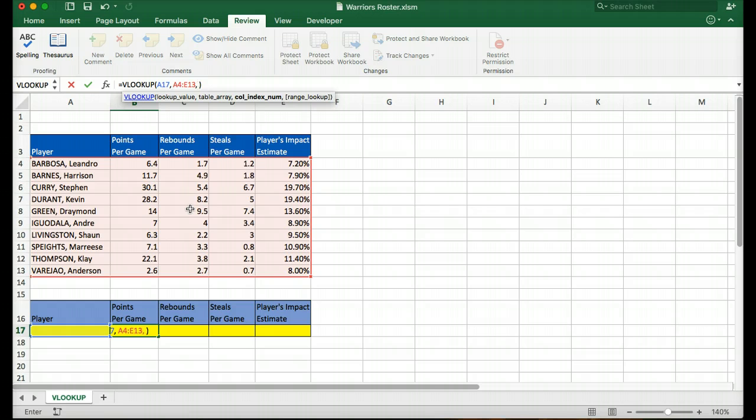Third, what column of information will I ultimately be pasting here based on the player that I select? I'm looking for the points per game, and in this red box, that would be column 2. Finally, do I want an approximate match or an exact match? We want the exact average points per game pasted here. So if you want an approximate match, you can type in 1, but we want an exact match, so we're going to go ahead and type in 0.